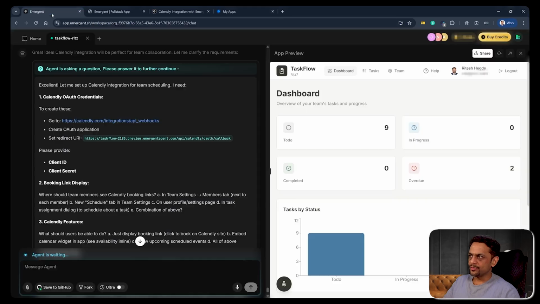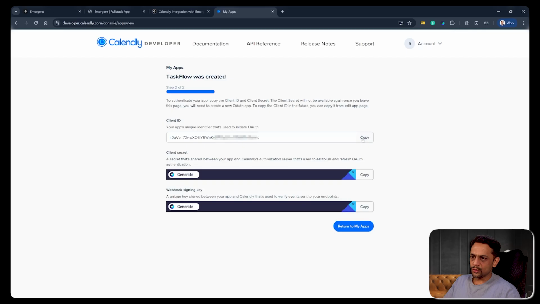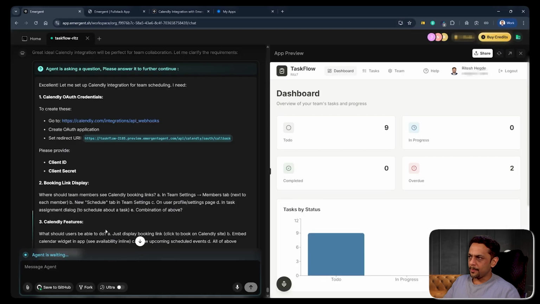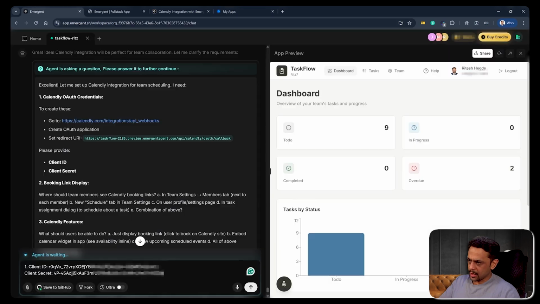Redirect URI. This is where we have to give the redirect URI, and we already have that available from our agent. So I'm going to copy this and paste it over here. Click on save and continue. Once you do this, you're going to get your client ID. Copy that, come back, and we can give those details. Client ID and then client secret. We'll come back and this is the client secret. So I'll click on copy and we'll paste it here.